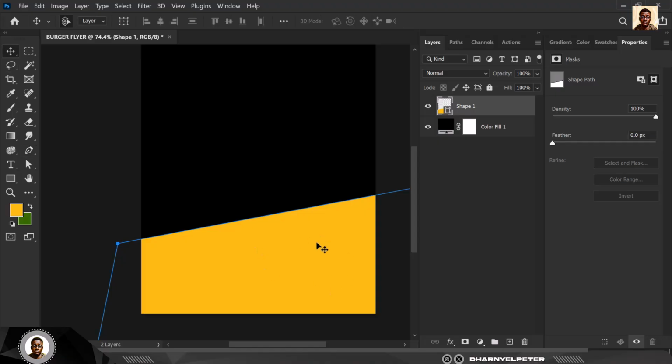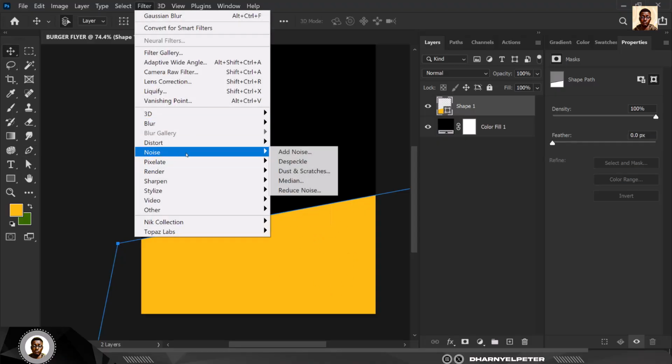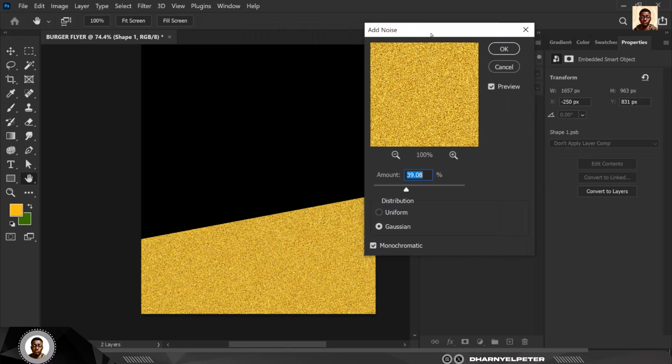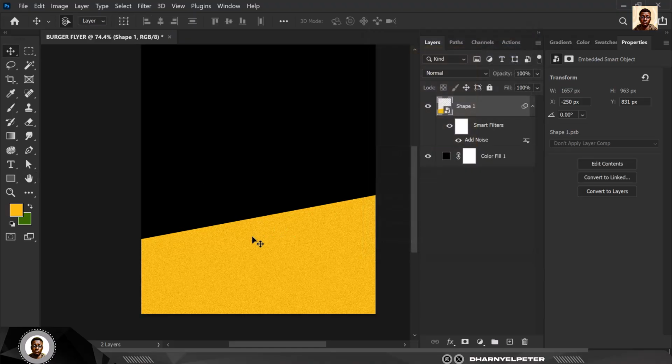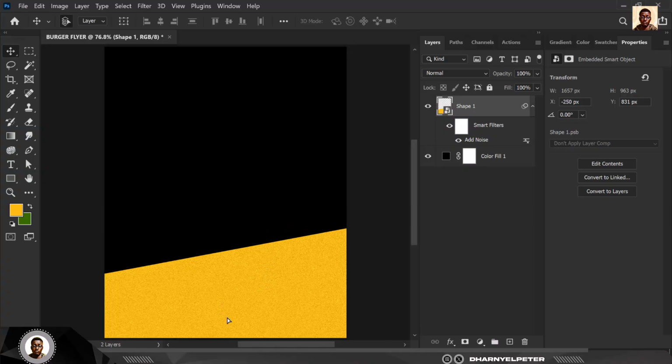Right, so click on noise and add noise to it. Smart object, yes. This is too much, so reduce it. And when you're done, just click OK like this. And this is what you have. Move it down a bit.